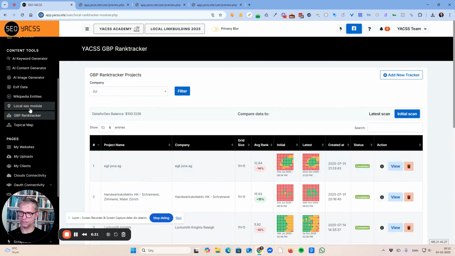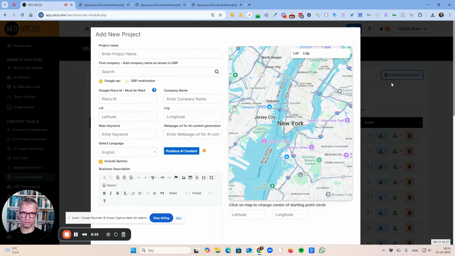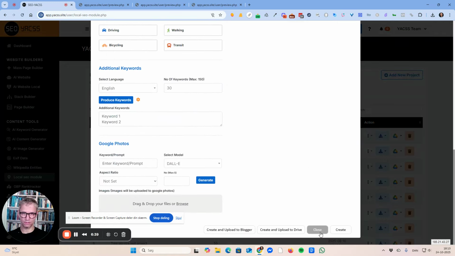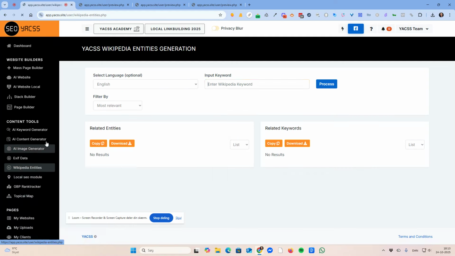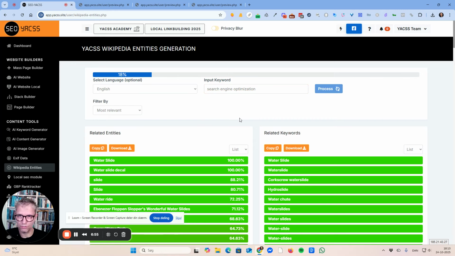in YACSS. We have the local SEO module where we can build driving directions and all that stuff, and Google Stacks. We have the Wikipedia entities. Let's see, search engine optimization. So if I search for this keyword here, that's this while the website is generating.